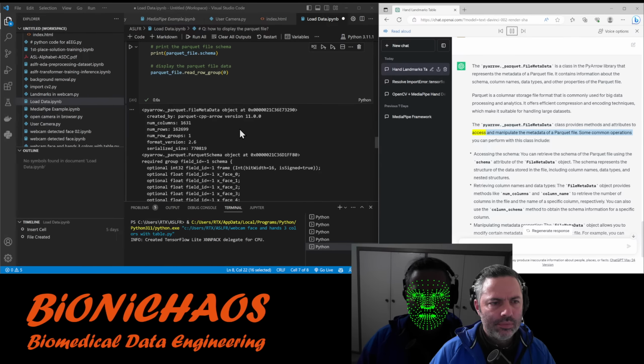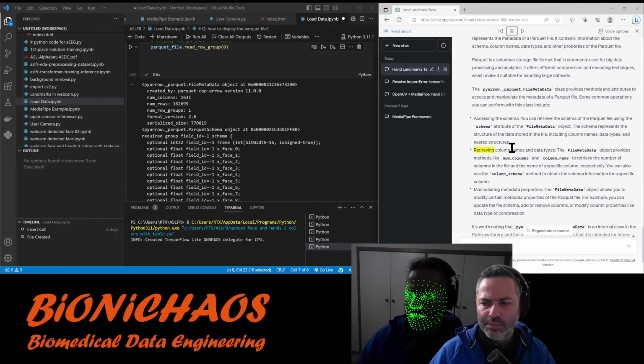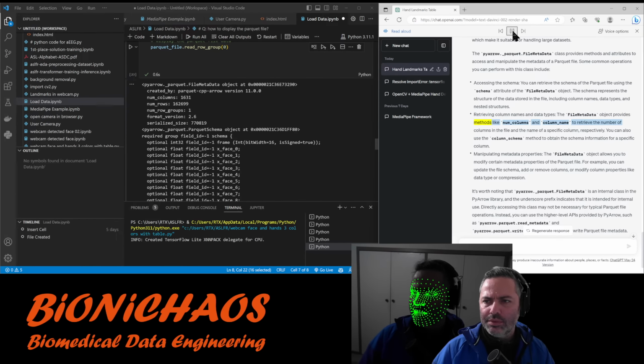Class provides methods and attributes to access and manipulate the metadata of a Parquet file. Some common operations you can perform with this class include accessing the schema. You can retrieve the schema of the Parquet file using the schema attribute of the file metadata object. The schema represents the structure of the data stored in the file, including column names, data types, and nested structures. Retrieving column names and data types, the file metadata object provides methods like num_columns and column_name to retrieve the number of columns in the file and the name of a specific column, respectively. You can also use the column_schema method to obtain the schema information for a specific column.